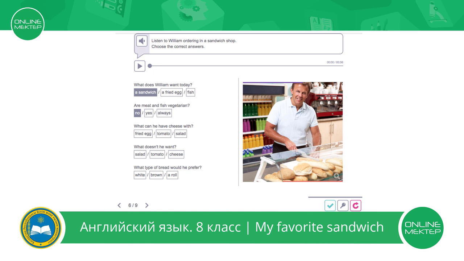Next question. What can he have cheese with? Fried egg, tomato, salad. He can have cheese with salad. What doesn't he want? Salad, tomato, or cheese? William doesn't want tomato. What type of bread would he prefer? He would prefer white bread.